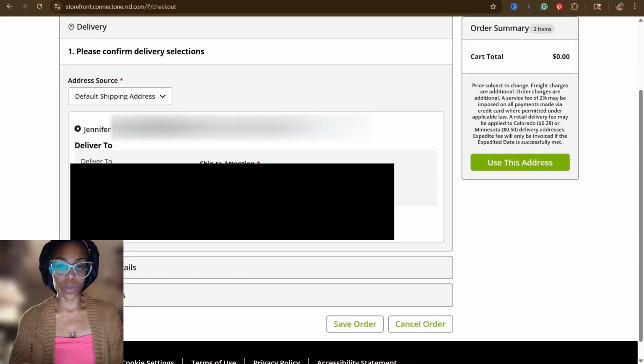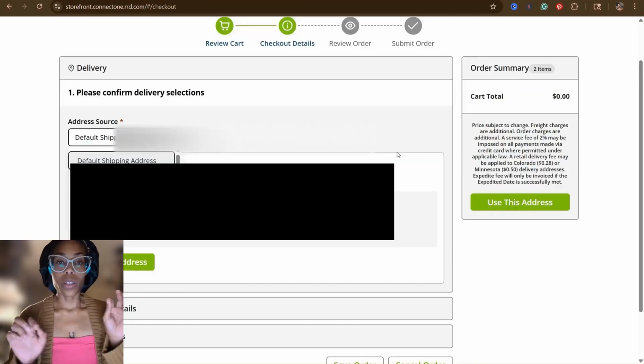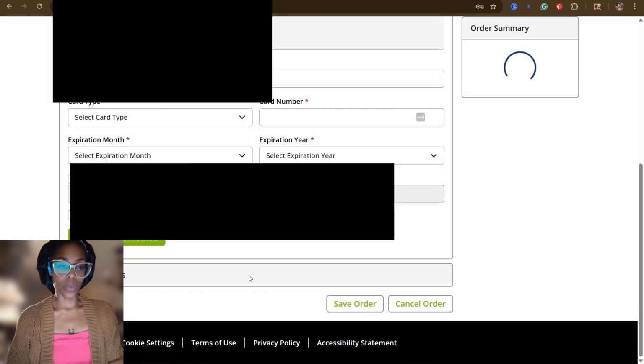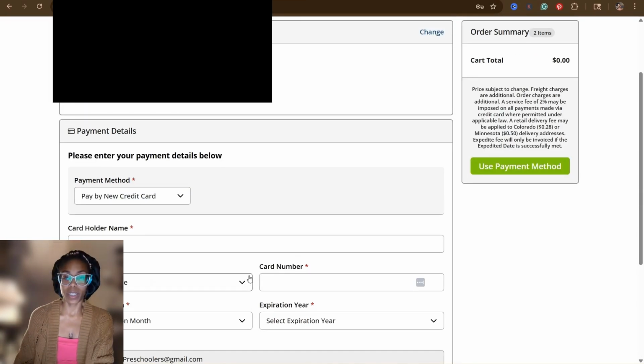I'm going to blank this out so you don't see my delivery address, but you cannot ship to a P.O. box. That is the rule. It has to be a physical address. It can be a business or a residential address. It cannot be shipped to a P.O. box. Then you're going to enter your payment details.